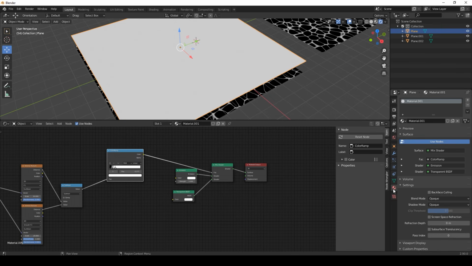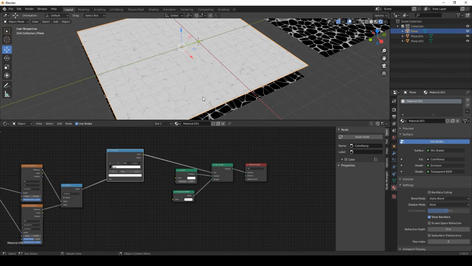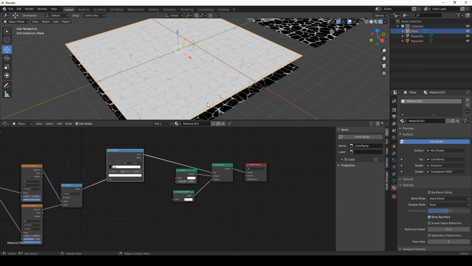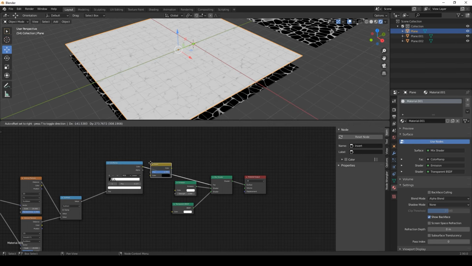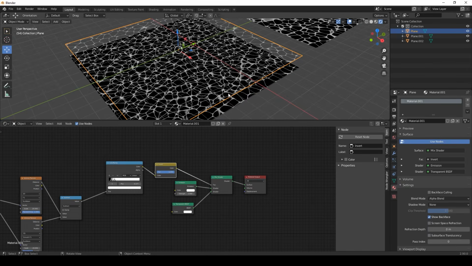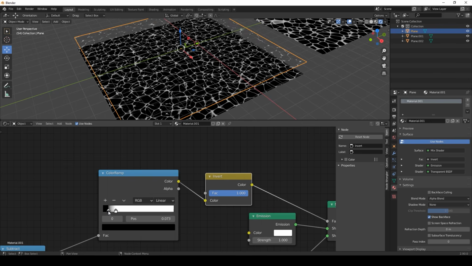And to turn this into a transparent shader, we need to go to the material properties, blend mode, and set it to alpha clip or alpha blend. Let's choose alpha blend. Set shadow to none for now. We don't need a shadow. And let's invert our alpha. I'm going to play with the color ramp.